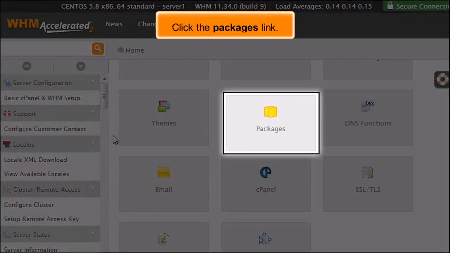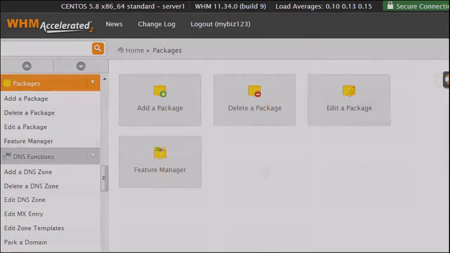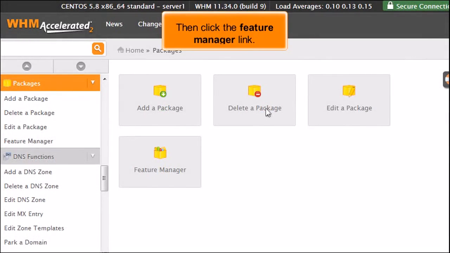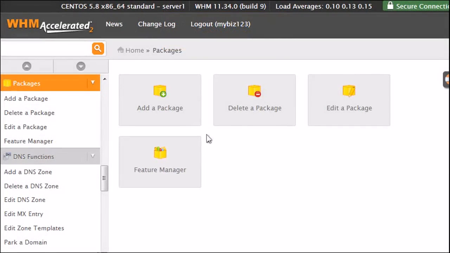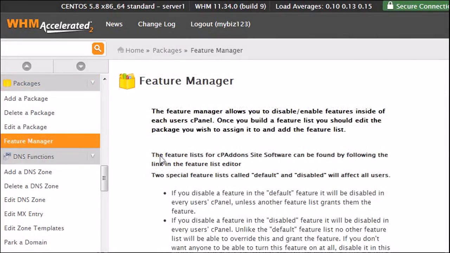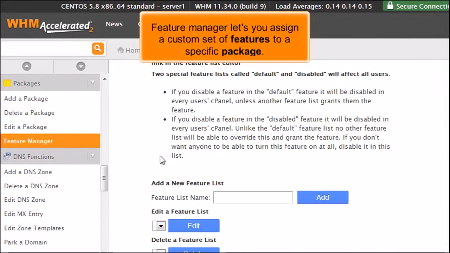Click the Packages link. Then click the Feature Manager link. Feature Manager lets you assign a custom set of features to a specific package.